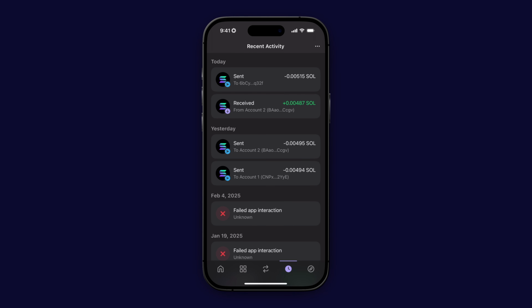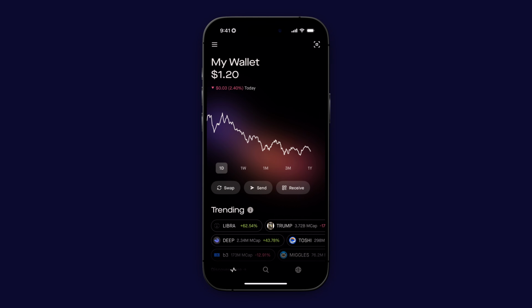And now we can check in our Robinhood if the transfer has been completed. And as you can see, the $20 has been added to my account. So that is how you transfer Solana from Phantom Wallet to Robinhood.